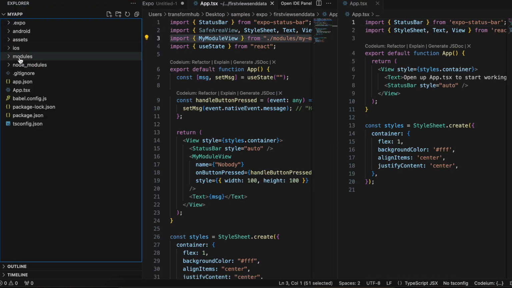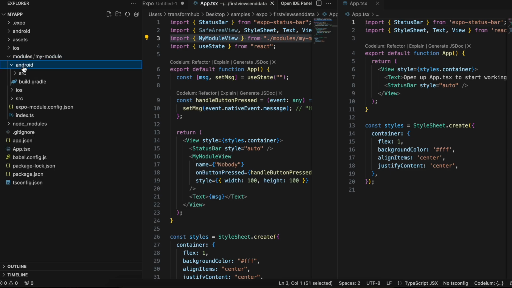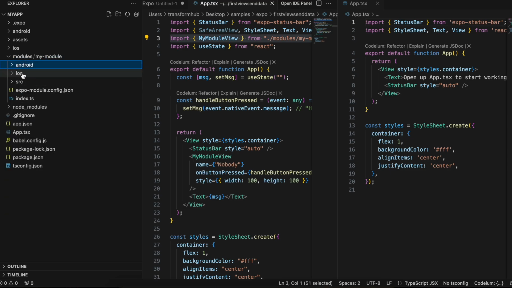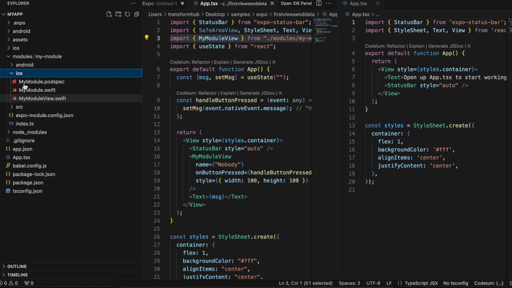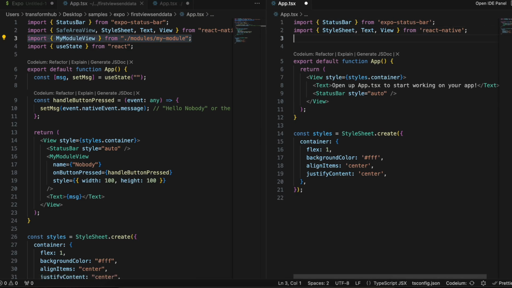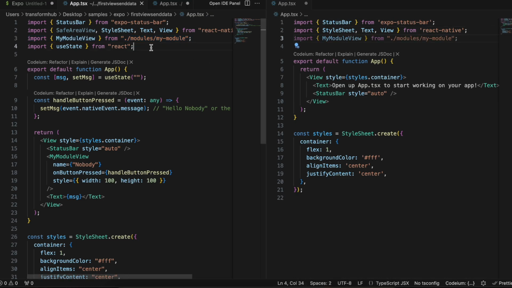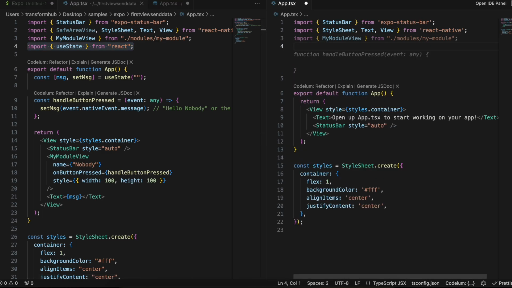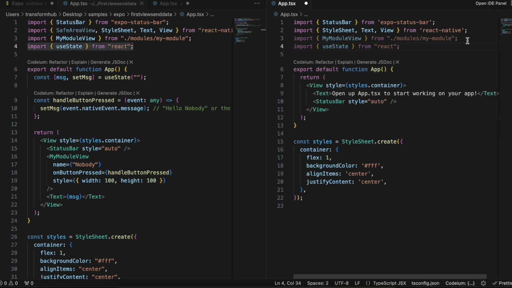If you go to your modules folder, here you can see inside the Android folder src Java, here is your module view. Same thing for iOS as well, here you can see your module view. So we just have to import that particular thing, so that's what I'm importing. Okay, and I am also taking this useState from React as well, because whatever data we get from that native component, I'm just displaying it on the React Native side as well. That's why I've taken this.